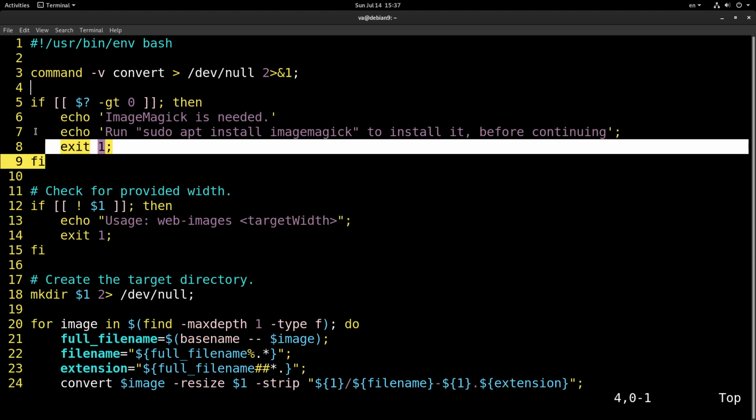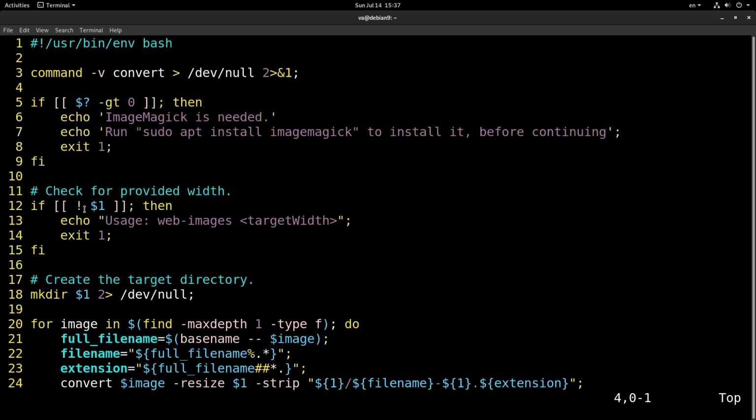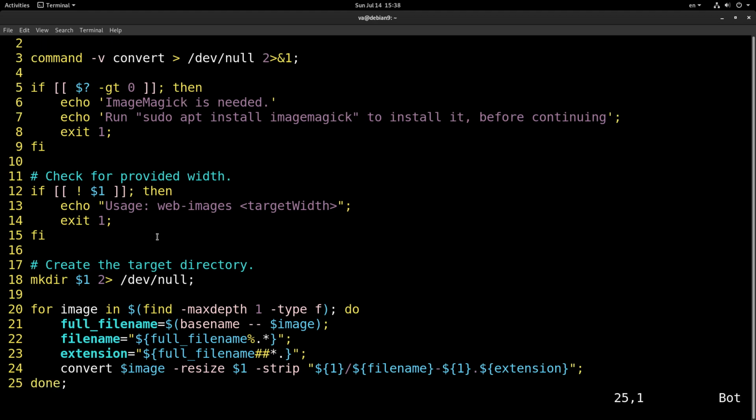Then if we pass this check, we continue checking if an argument has been provided for the desired width, and if it was not provided, then again we exit with status 1. And in the end, we create the target directory for the new files here. And then what we do is we loop within the images directory. We find all the files with max depth 1 in order to avoid recalculating the images that already have been calculated, the other versions, I mean, not the initial ones.